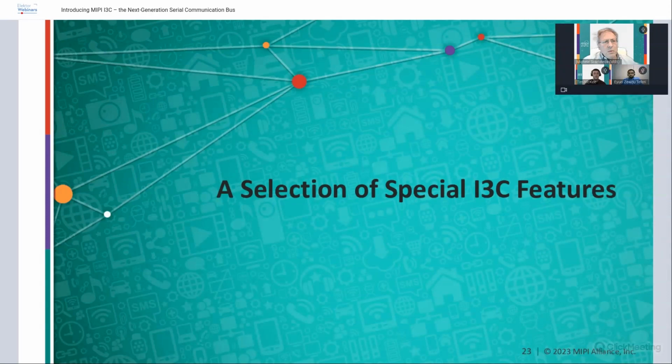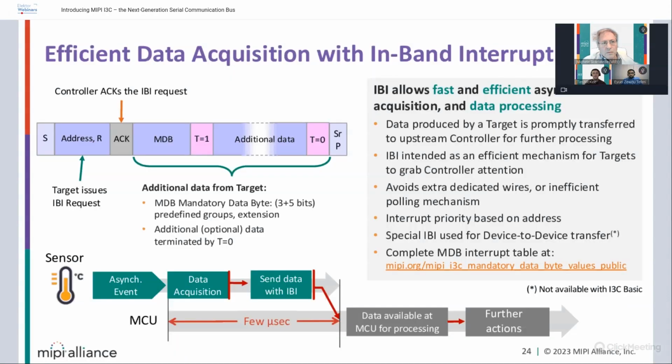Now I will show a few examples of functions that you find no equal in other buses. The first one is the in-band interrupt. This is one of the cases where the broadcast address rule for the first byte is not observed. A target can pull down the SDA line. The controller will clock it, and the target will emit its own address. This flags that it's generating an interrupt, so the controller can acknowledge. You have it very fast, and you don't need extra wires or other procedures.